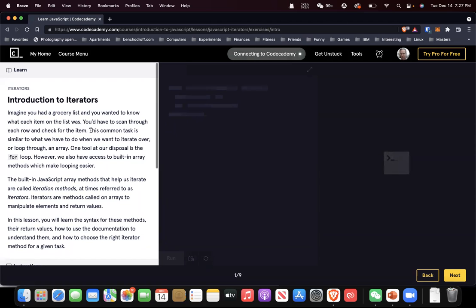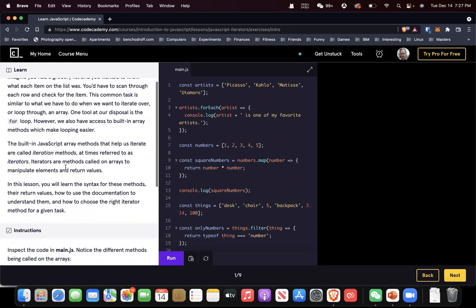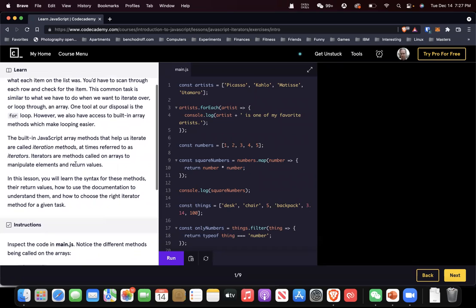So imagine you had a grocery list and you want to know what each item on the list was. You scan through each row and check the item. This is a common task. It's similar to what we have to do when we want to iterate over or loop through an array. So previously we were all using the for loop. Now we're going to be starting to use iteration methods, and these are called iterators. So iterators are methods to call on arrays and manipulate elements and return values. So in this lesson, we're going to be doing the syntax for these methods and see how they work.